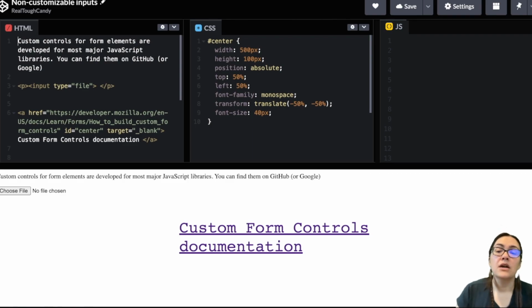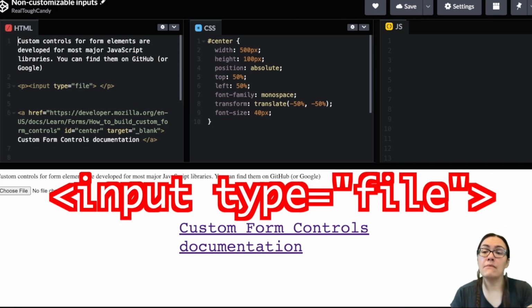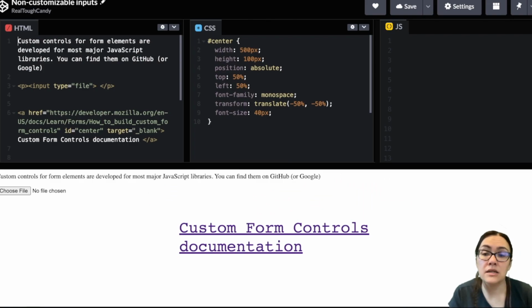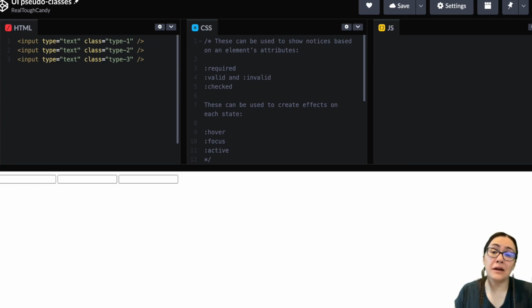For example, when styling an input type file, we can hide the default input and use a custom button. These custom controls for form elements are developed for most major JavaScript libraries. You can find them on GitHub, Google them. So those are some examples of how to style simple form elements. These are the basic building blocks of CSS form styling. Feel free to experiment, have some fun with it, and see what you can come up with, because there's so many ways to get creative with it.